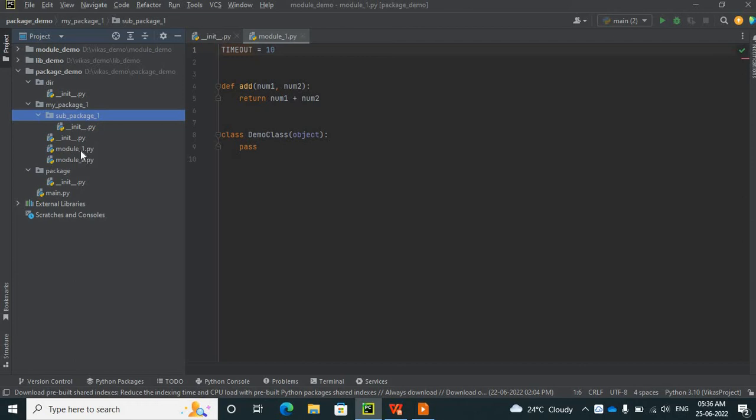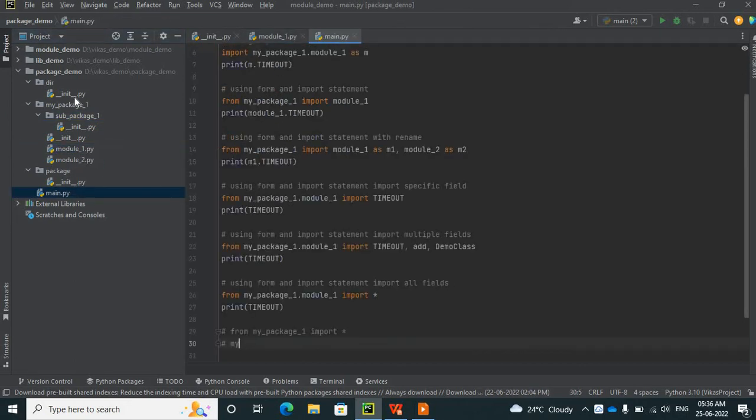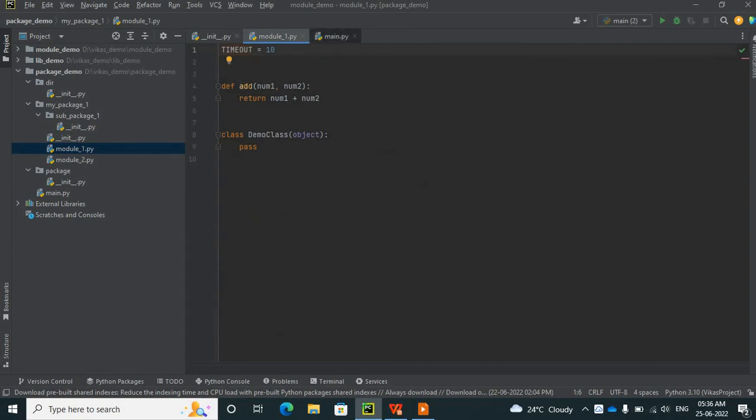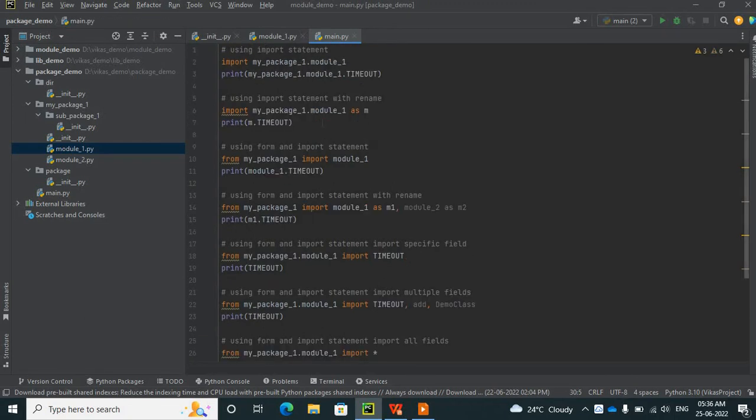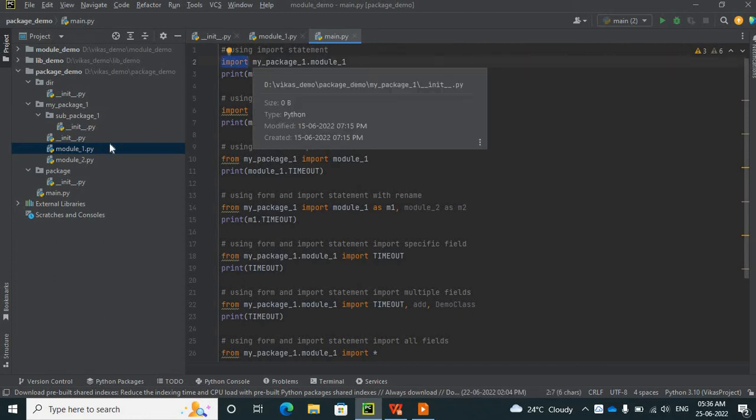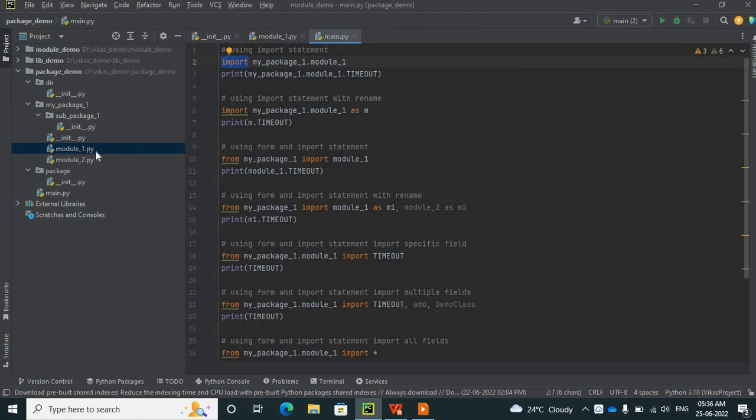Okay, this is my main file, and here I want to access the variable, function definitions, whatever things are in my module 1. I want to access it here. So there are a couple of ways to access it. First is by using import statement. Import. Now I want to import module 1, right?